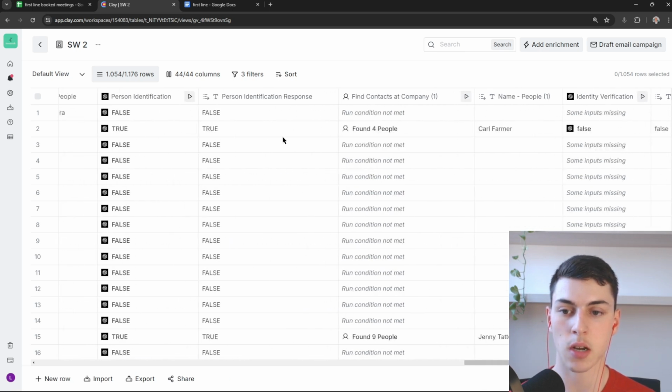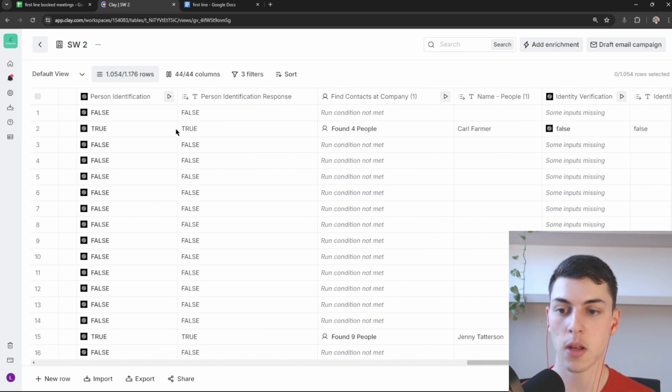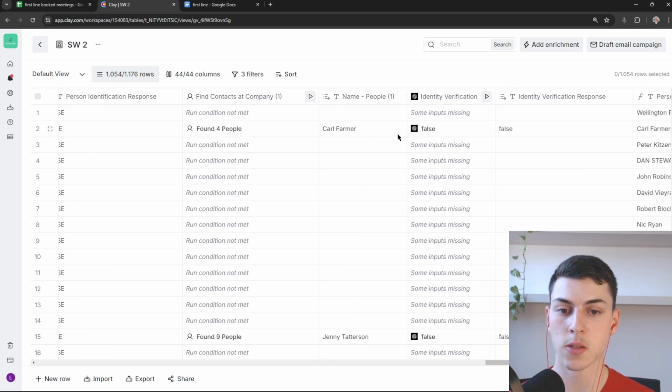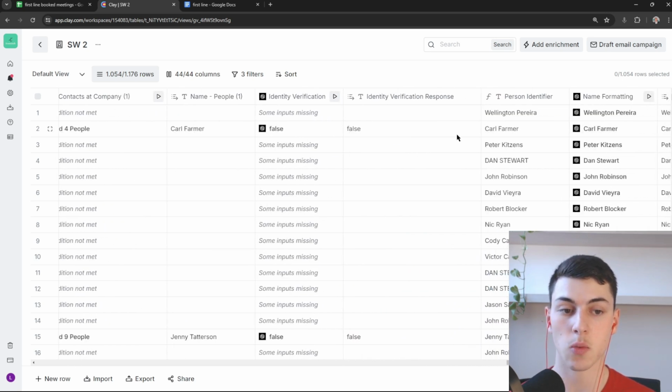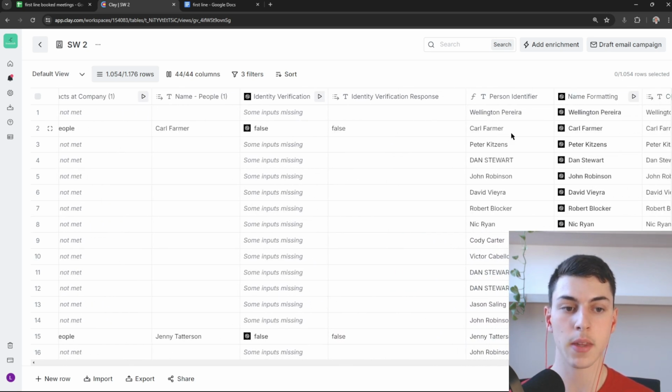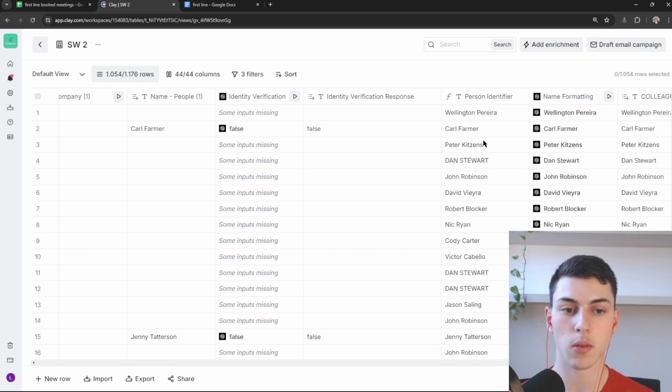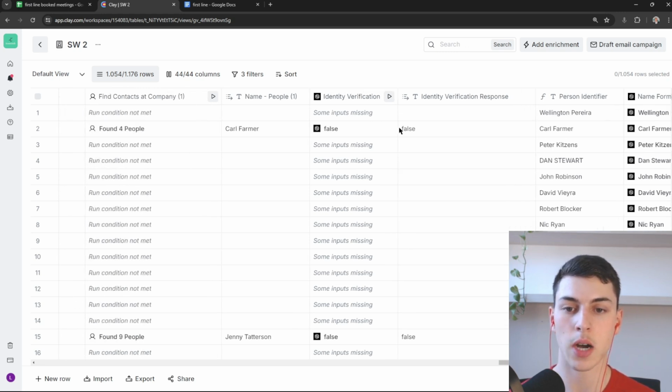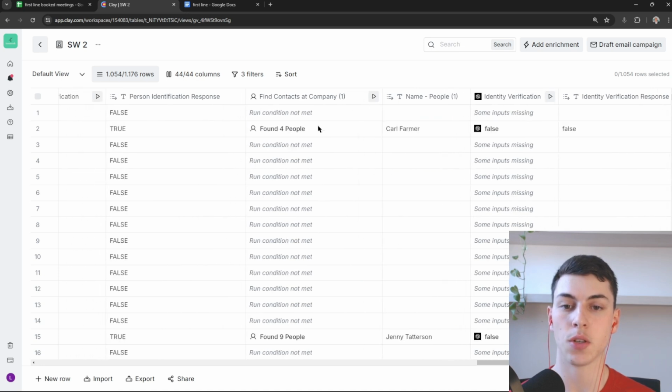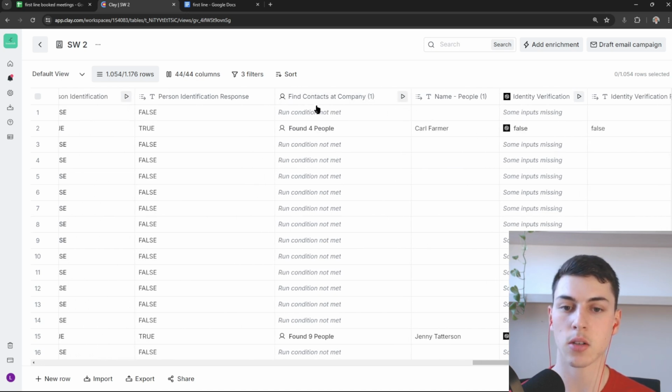If this was, for example, the second row, if this was true, that means that we had to find another contact. As you can see, Carl, and in this case, we use Carl as the full name. So this is just a way to put all the full names that we found in one column.